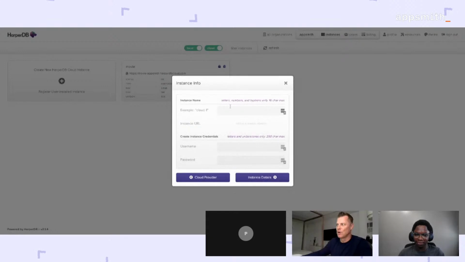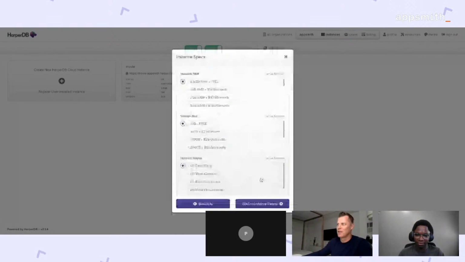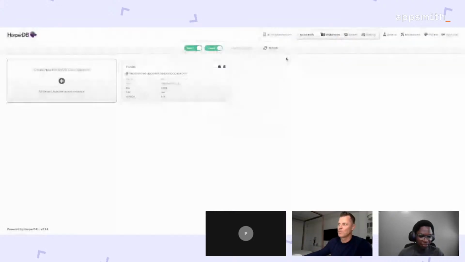You can choose your cloud name, and I'll just put in some stuff. And then you can choose the free tier, which is 0.5 gig of RAM, and storage size, where 1 gig of storage is free, and then your instance region. We're working on expanding our regions. And then all you have to do is confirm instance details and spin it up. Now, for the purposes of this demo, we've already done that with this instance.